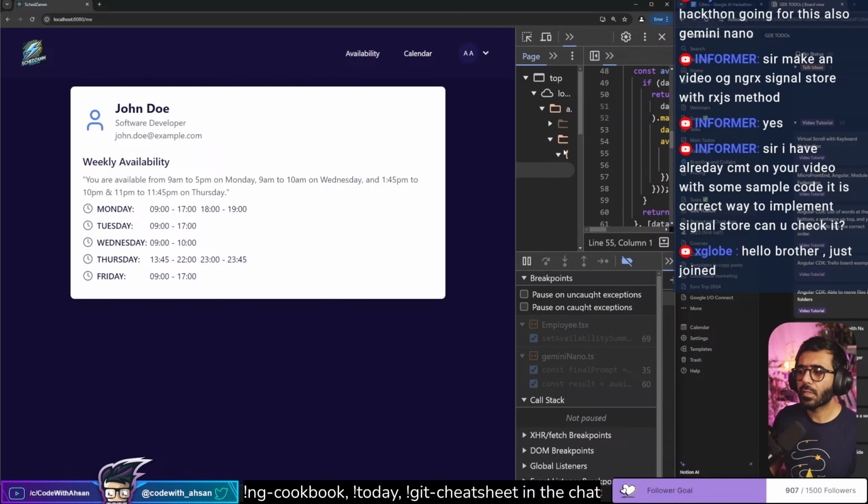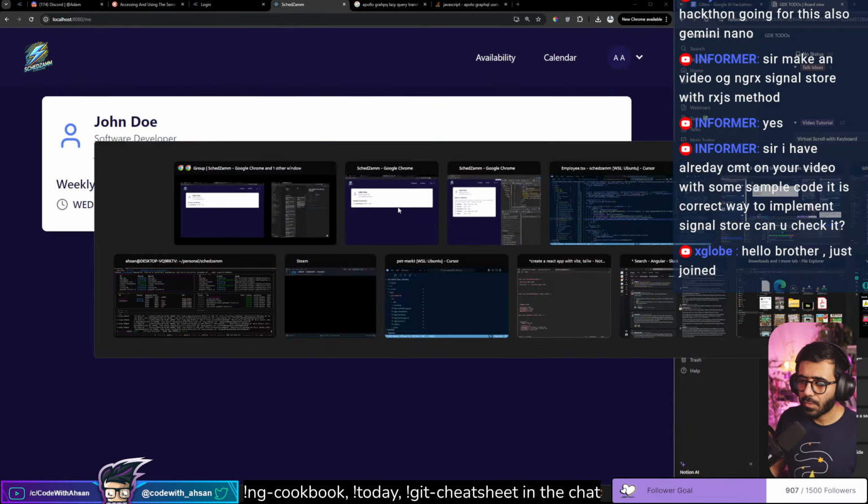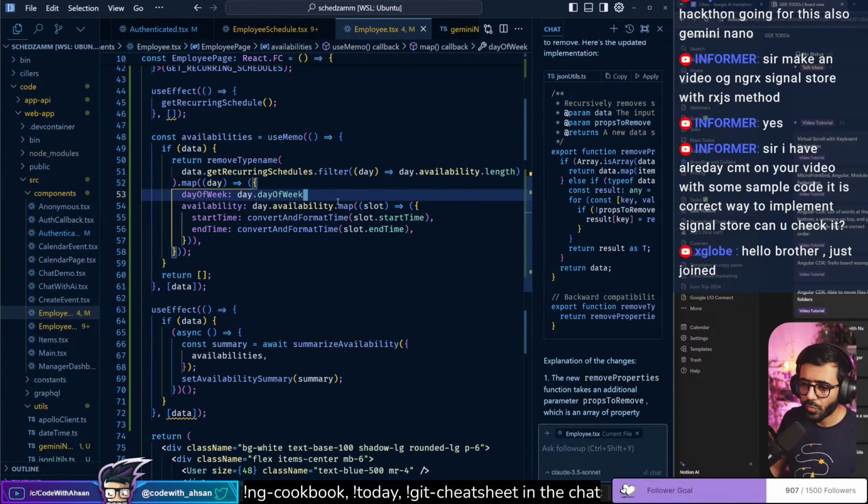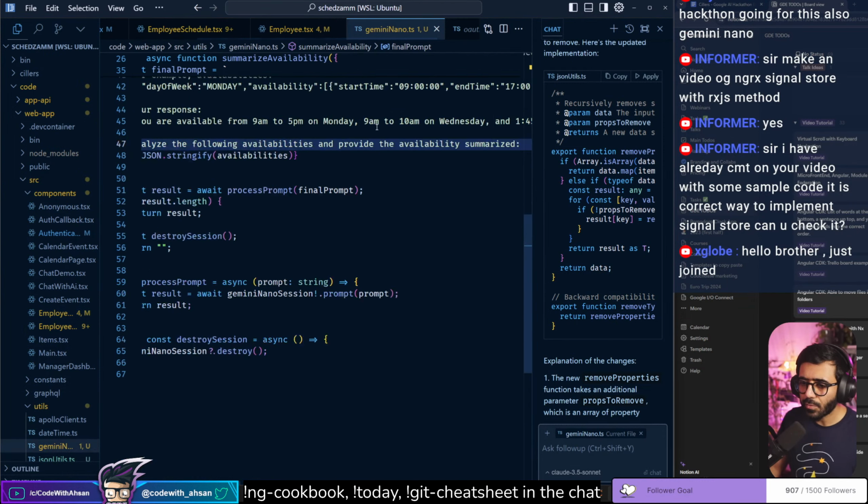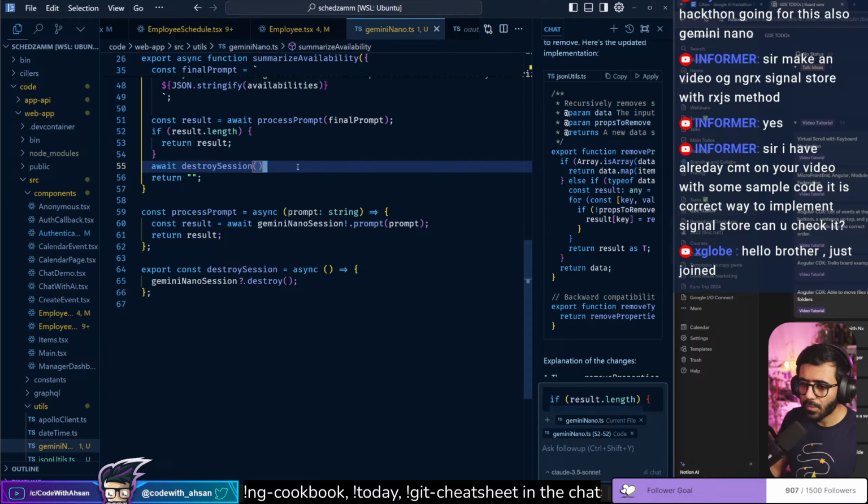I want to see how many tokens are being used in this case. So if we go to our Gemini Nano TS here, I want to see.